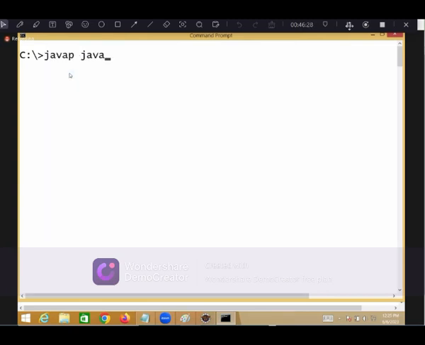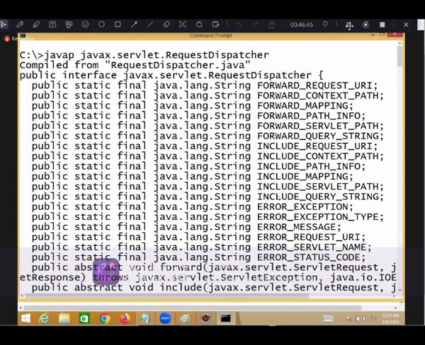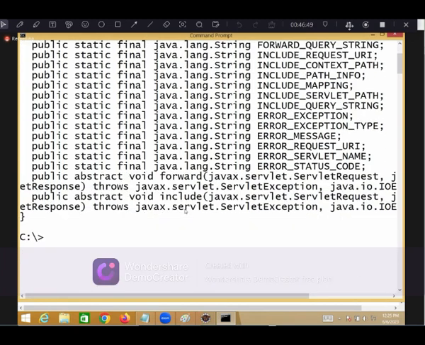javax.servlet.RequestDispatcher. See there? Can you see two methods? One is forward, one is include. This is one interface providing two methods, forward and include. Write it.